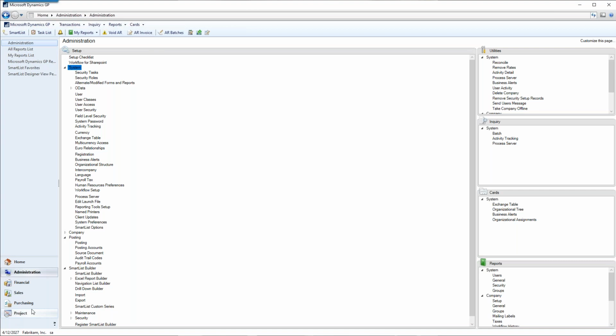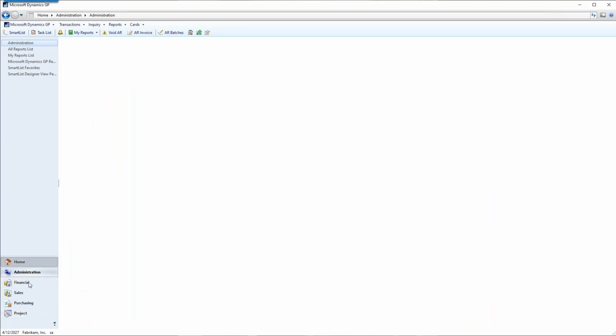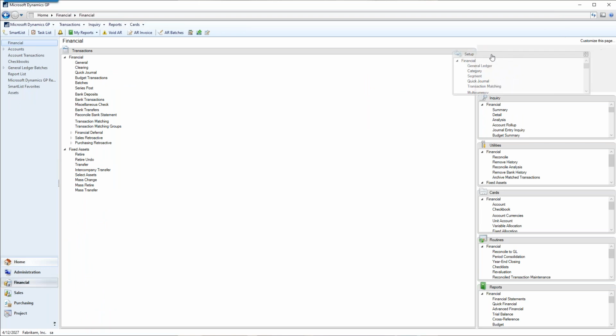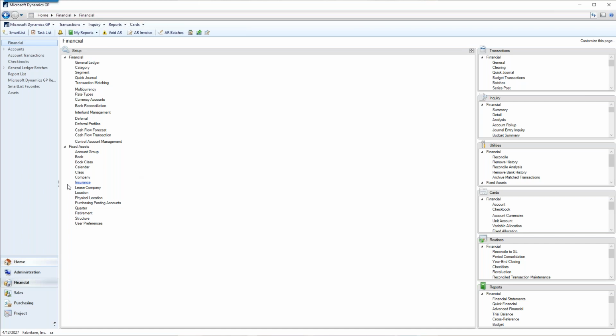So in GP, under financial is where you get to your fixed asset pieces. And I'm going to bring over my setup portion of it. The first thing we're going to talk about is setting up your book classes to really work for you.